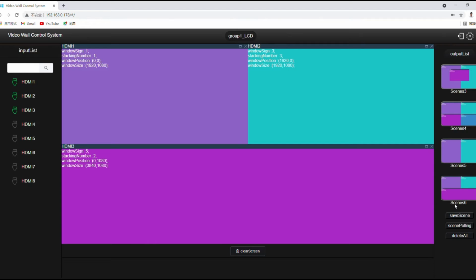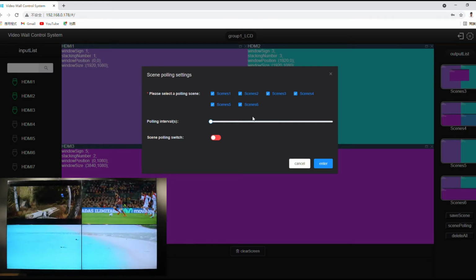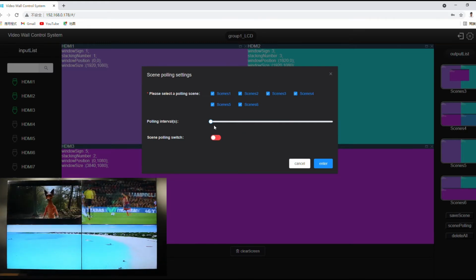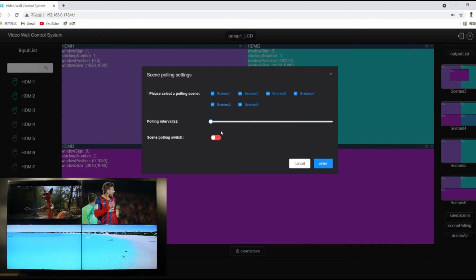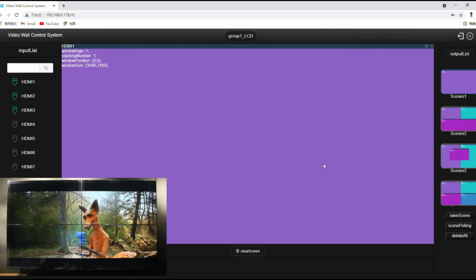Here you can see scene 6, and if you want to call all these scenes, you need to go and pull all these scenes, select. It depends on you. If you want to select a few, you can select a few. So here I select all, and here is the pulling interval time, and then you have to press enter. So now you can see.